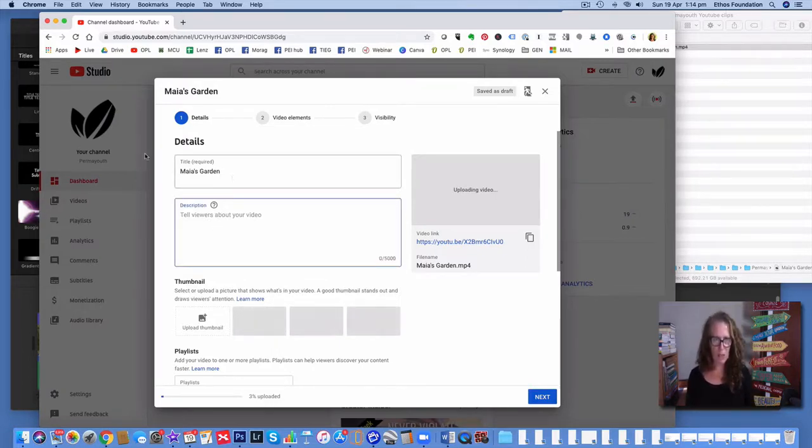So now I've got the title, which has come across from the title of the film. You can change that if you want. We can make that Maya's New Garden.